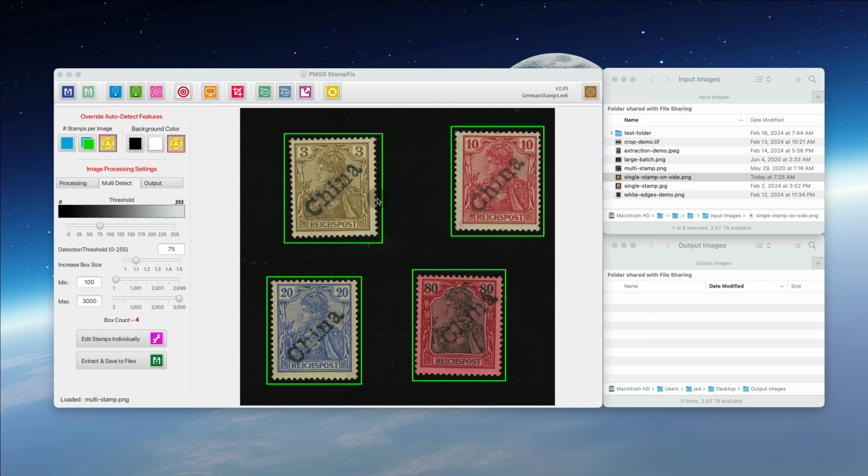These settings define kind of how the boxes get detected and drawn, and then once the stamps are extracted out of the larger image, it's again these processing settings that determine how they're rotated and cropped. I'll get that 90 degree off there before we do something we're not going to like here. All right, so back to my multi-detect settings here.